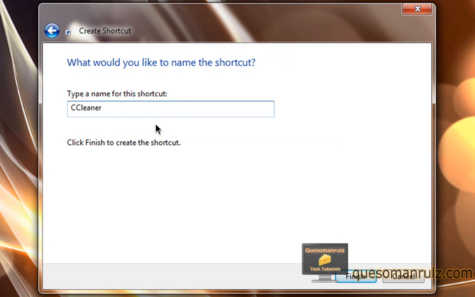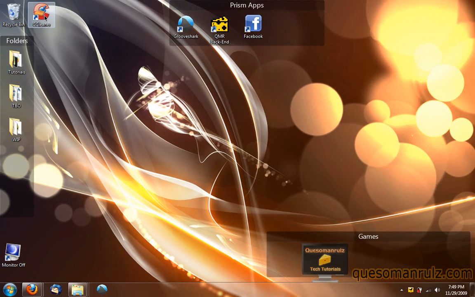And right here, you'll see it says CCleaner. You can go ahead and leave that and click finish. Now, what we've done so far is really nothing other than create a shortcut that will automatically clean your system as soon as you click it. But that's not really necessary because you can just create a shortcut for it and run it yourself.